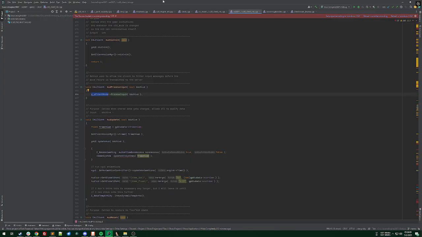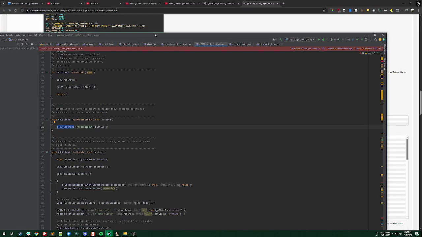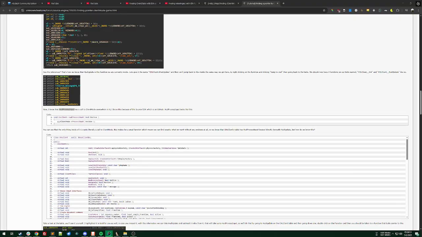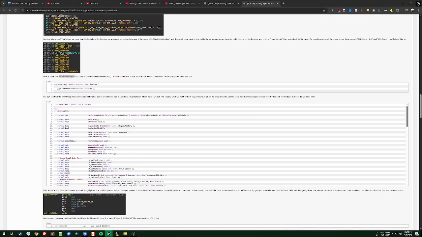So, can we find it right above HUD update? I guess that's where he's going for. It's quite literally a call to client mode. This makes a small function. It is a small function, yeah. And right beneath HUD update.